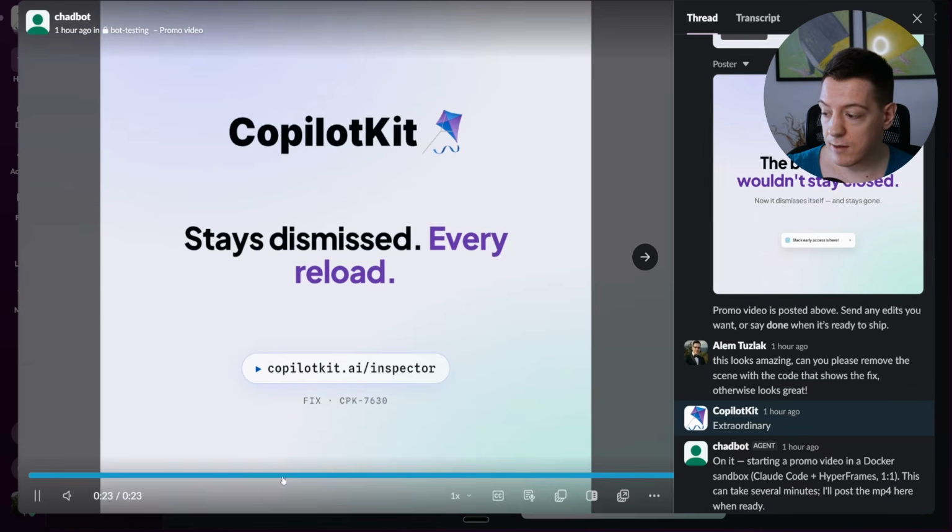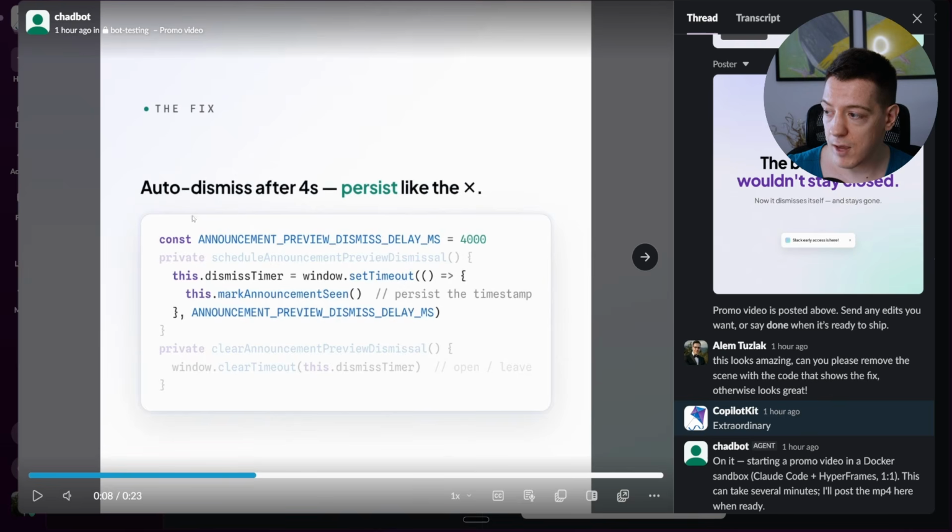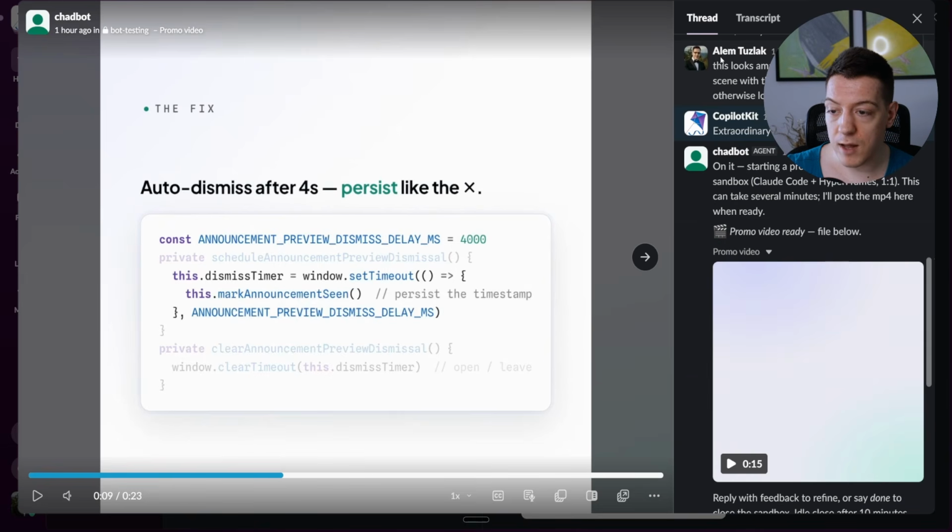But what I didn't like was that in the middle of the video, you can see that it shows you the fix. And the fix is something that happens under the hood. The users don't really care about this. They care about the feature. And I wanted to remove this. Well, I just told it, hey, this scene looks amazing. Can you please remove the scene with the code that shows the fix? Otherwise, it looks great. So that's this screen.